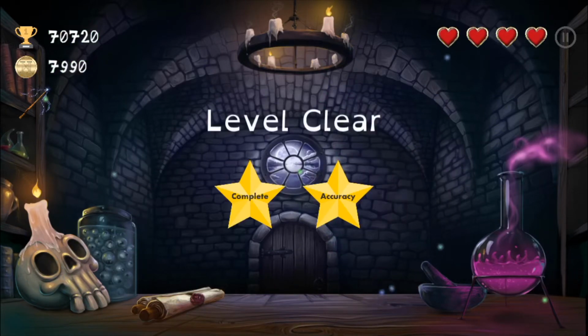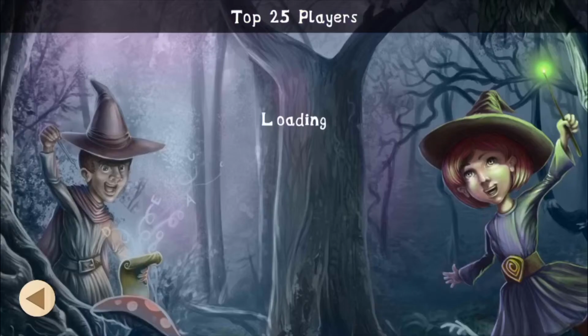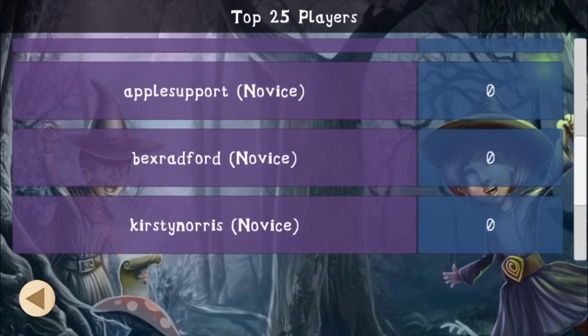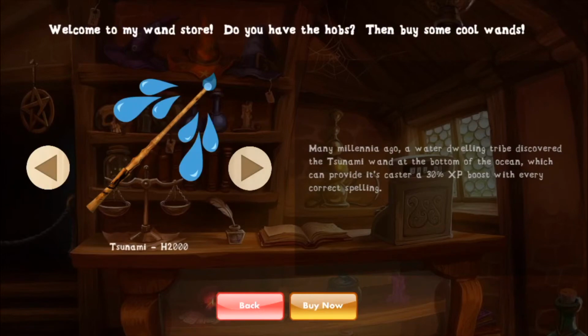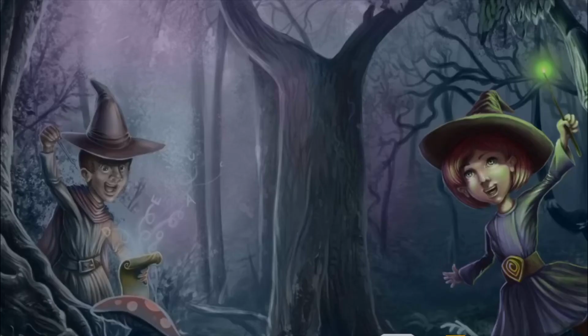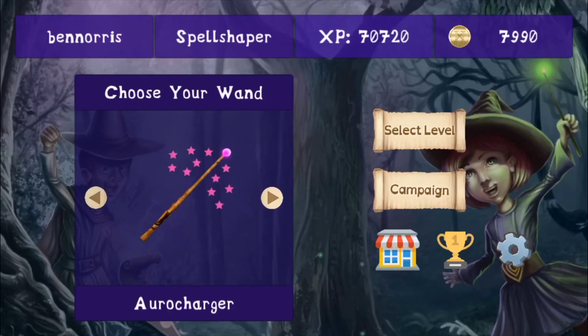At the end of the level, they can earn up to 3 stars for completion, accuracy, and also for reflexes. At the end of the game, they can see where they rank in their class and school. They can choose to spend their money on new wands if they wish. Click on the cog to log out of the game.